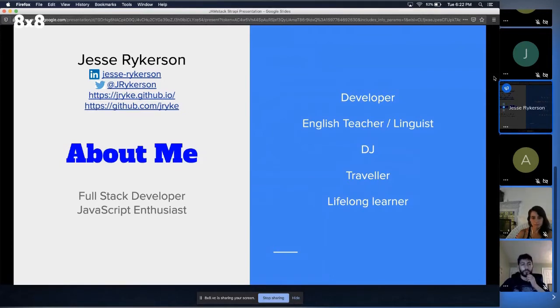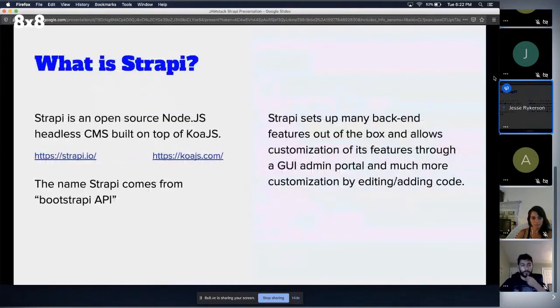So enough about me. Let's talk a little bit more about Strapi. So I want to start with what is Strapi? It's an open source Node.js headless CMS. It's built on top of Koa.js, which is also a Node.js framework. The name Strapi comes from Bootstrap API.